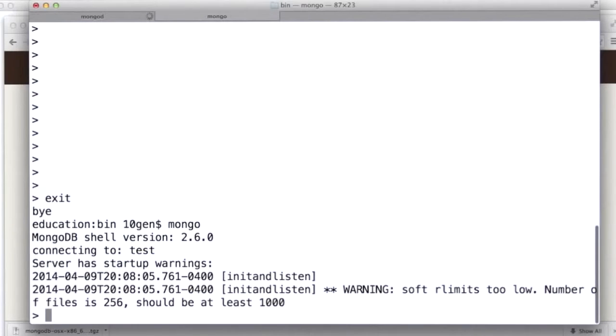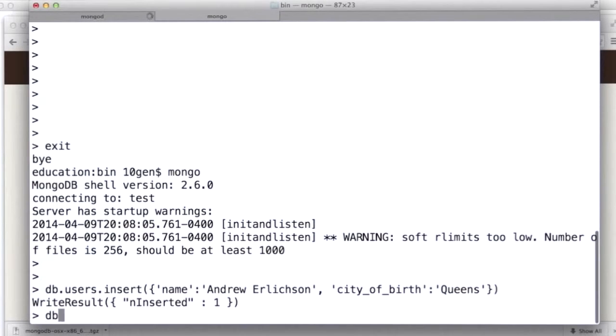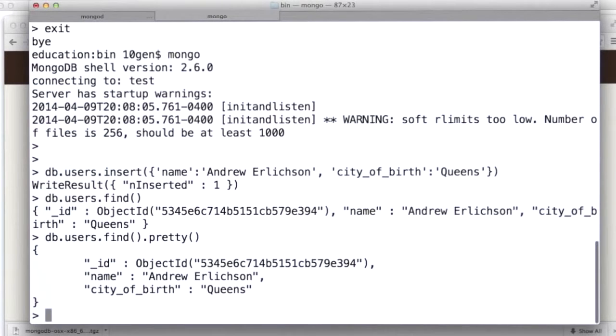Alright, so let's create a new collection and call it users and then put something in it. I'm going to put name in it, put my whole name, and then let's say I want to put my city of birth in it. I'll say it's Queens, and I can do that. Now if I look in the users collection, I'll see my document, and here it is. There's a pretty print command inside the shell. It's very useful. It prints things out a little bit neater. And here it is, pretty printed.